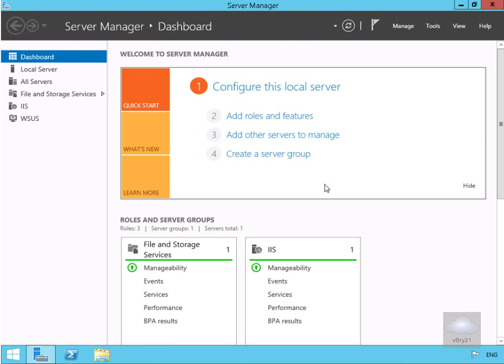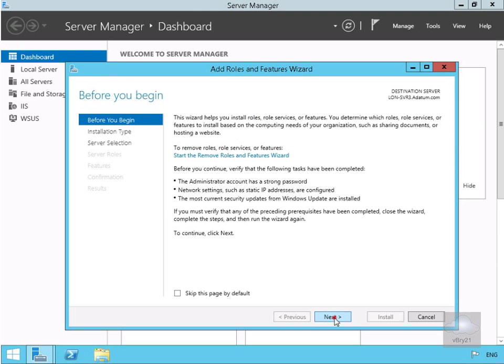In this demonstration, we're going to look at creating and validating a Windows Server 2012 cluster. So the first thing we need to do is install the cluster feature. What I've done here is come on to LonServe 3, and what I'm going to do is add roles and features in Server Manager, select my Next button.